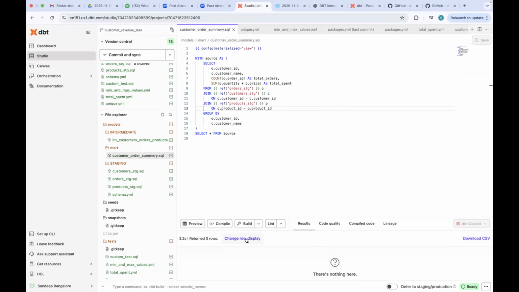Why is there nothing? Okay, nothing. We don't have any rows. We have total spend, but 0 rows. There is nothing. So that's good. So you can run that test like that only.